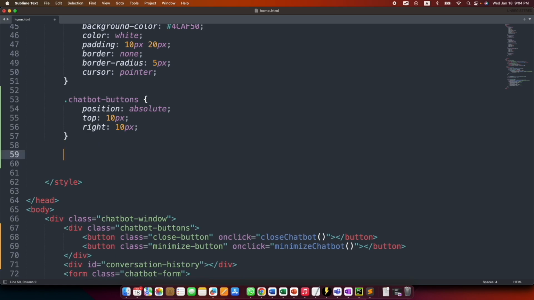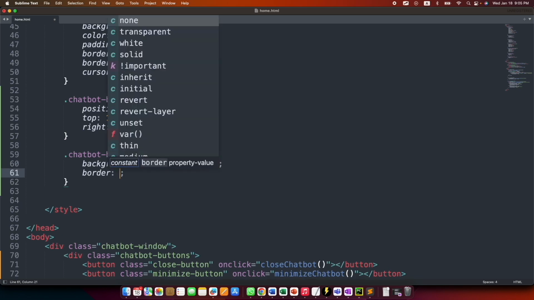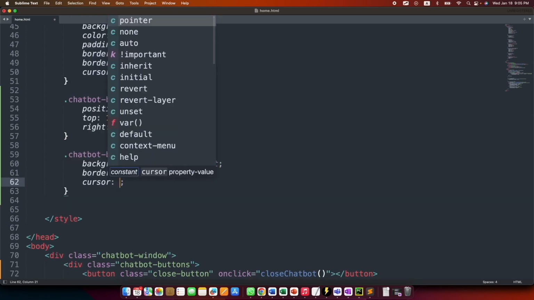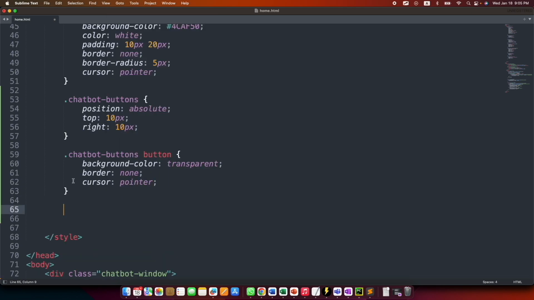Okay, so I will do .chatbot-buttons and then button. Okay, then let's do background color transparent, border will be none. Okay, and cursor will be pointer when we go there. Okay, now let's define the particular colors and style and size of the close and the minimize button.